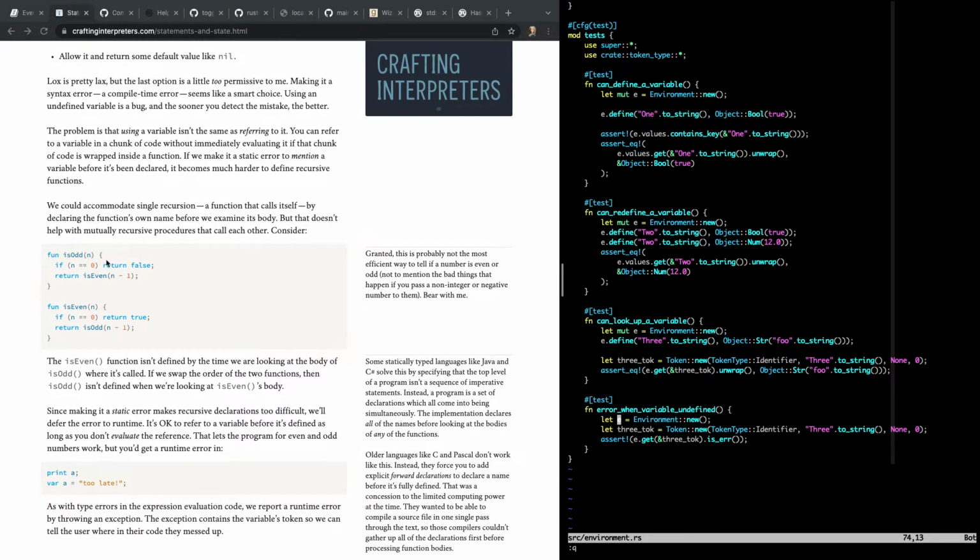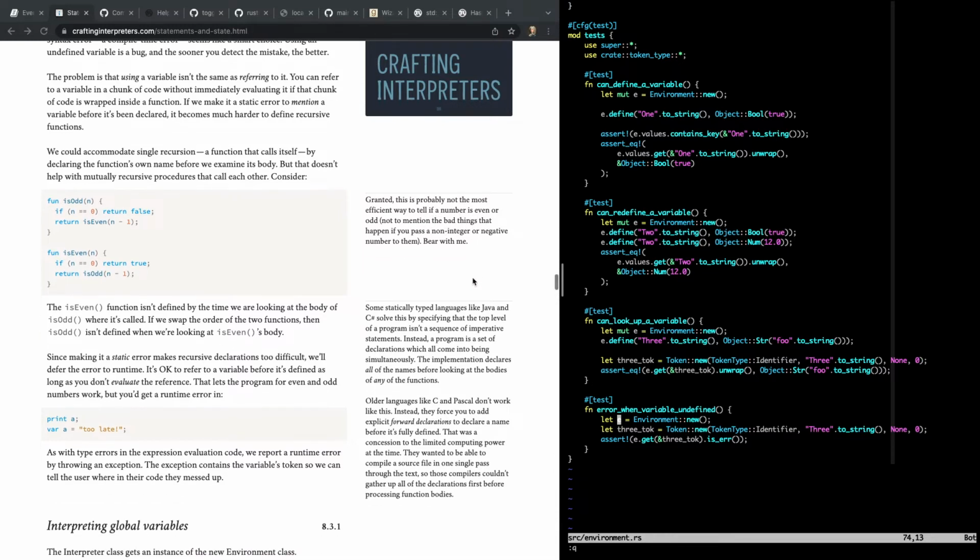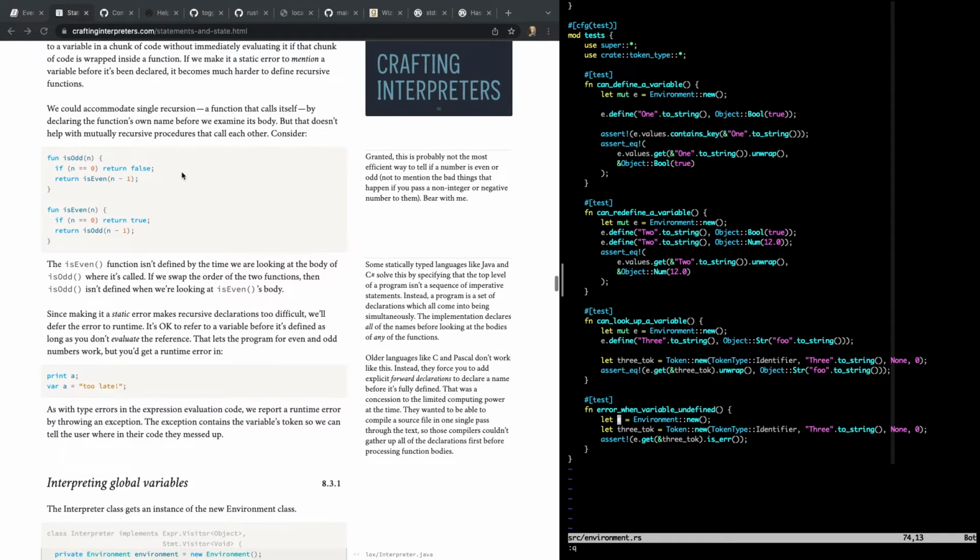Consider this. So is odd: if n is 0, return false, else return is even of n minus 1. Okay, this is interesting. Granted, this is probably not the most efficient way to tell if a number is even or odd, not to mention the bad things that happen if you pass a non-integer or negative number to them. Bear with me. Yeah, it's just an example. I get it. But is even doesn't even exist, right, until here. And the way C handles this is you have to pre-declare is even up above is odd, or up above this, at least.